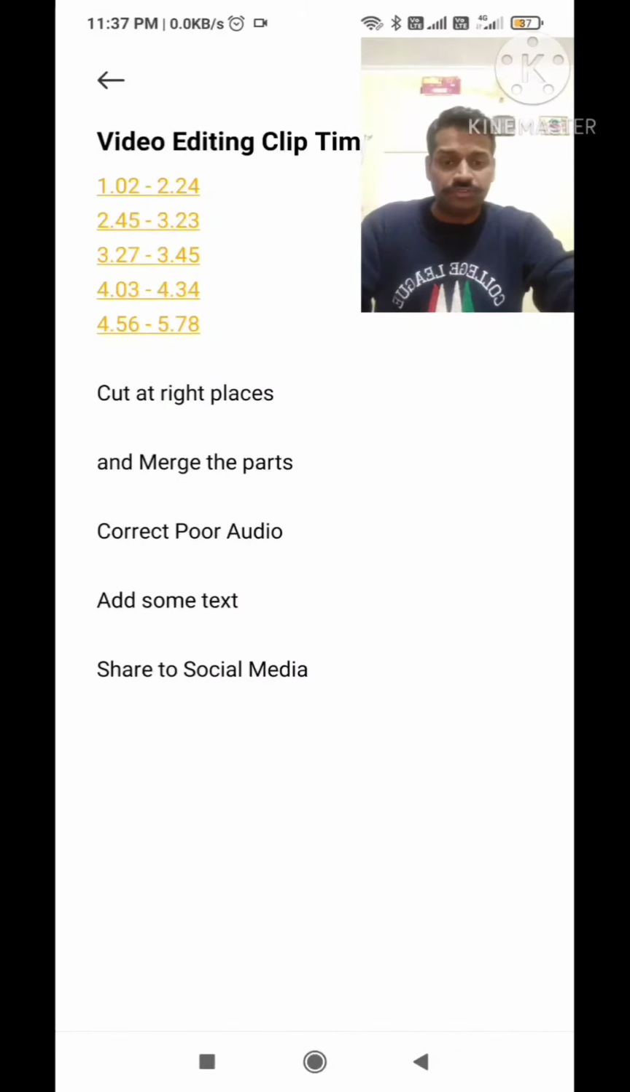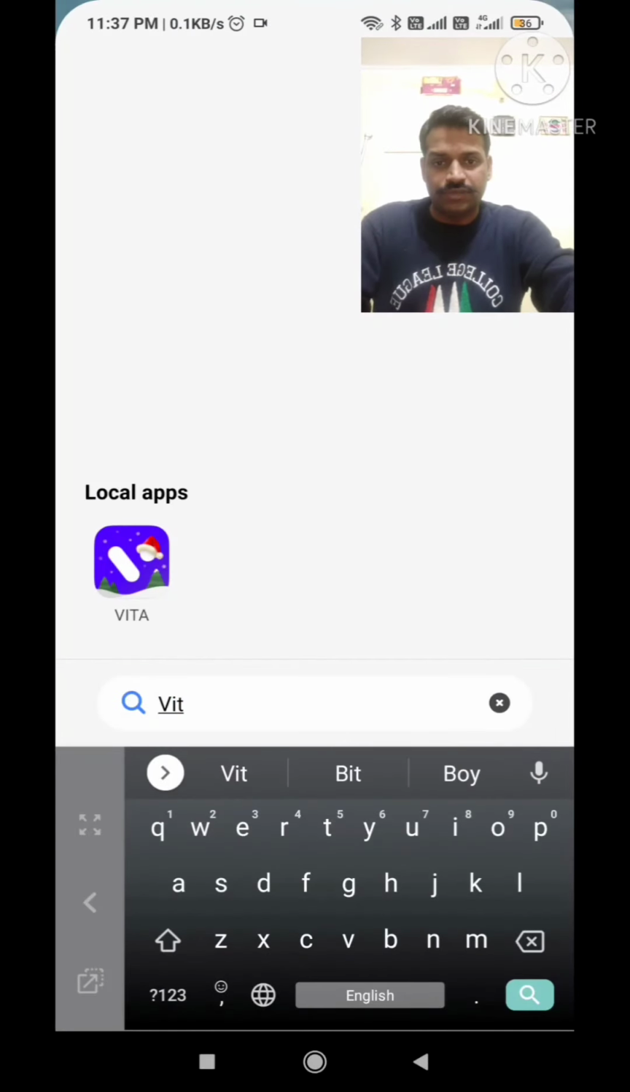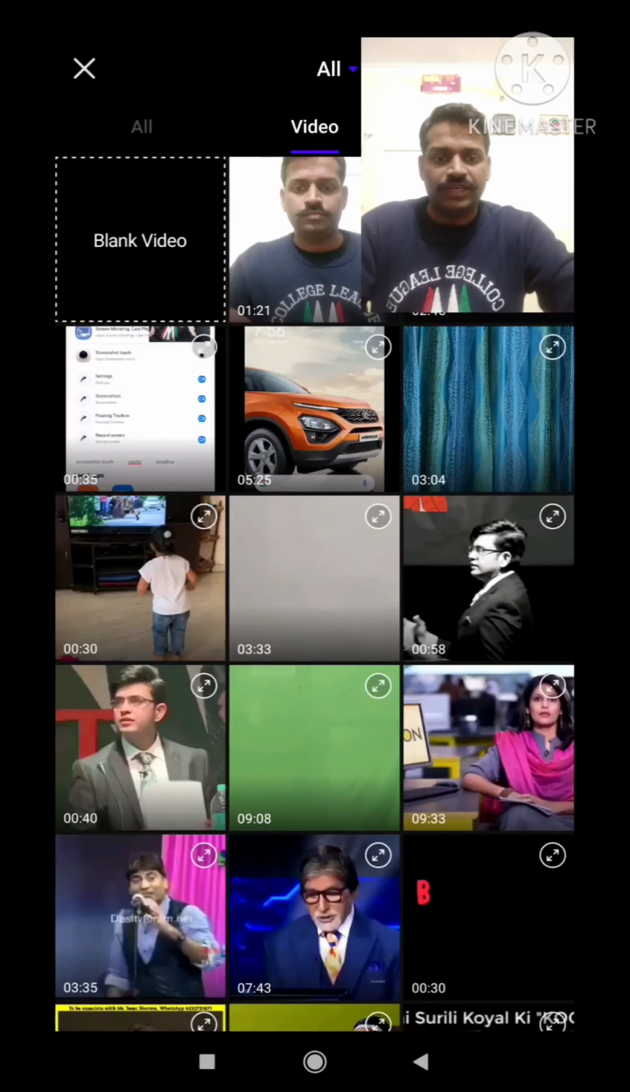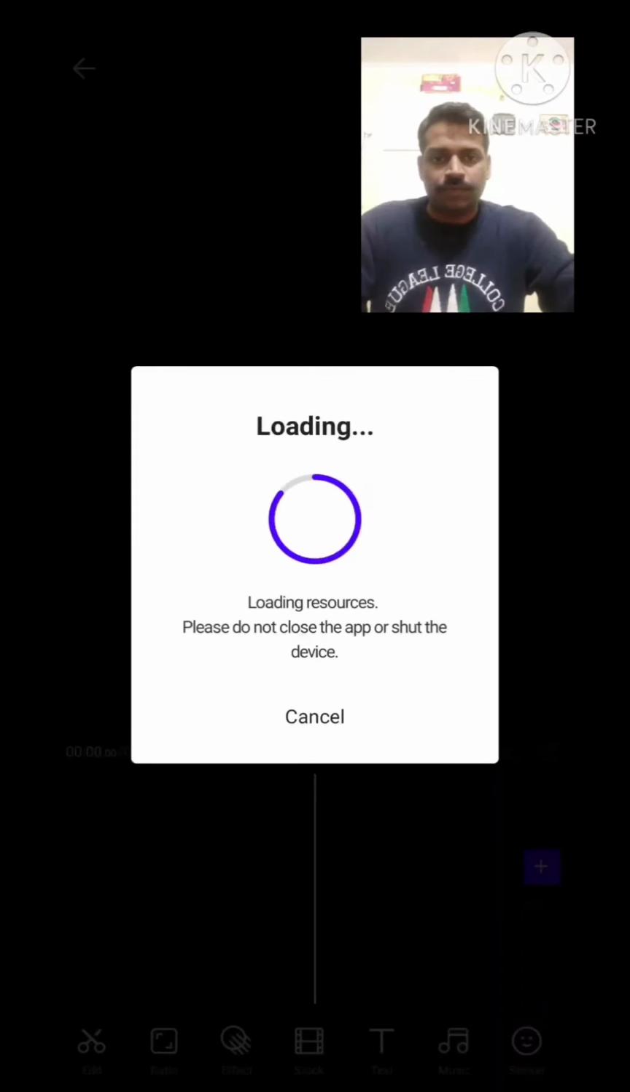For this I use the Vita software, Vita app. So let me check where is my Vita. Okay. So here you need to create a new project. You select any one of these to edit, and let's suppose I have selected this one. So it starts loading.